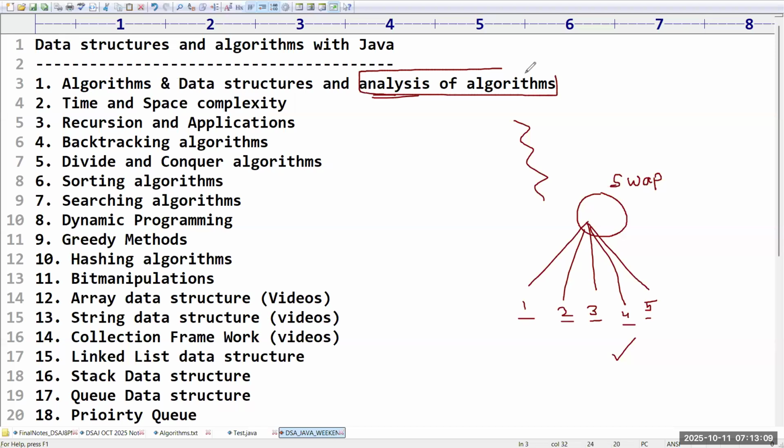That is called analysis of algorithms. While analyzing the algorithm, two factors will come into the picture: one is time and the second one is space. How much time each algorithm is going to take is called time complexity. How much space it is utilizing is called space complexity. Those are the two things we are going to discuss. This is the very first session we are going to see. After that, recursion and applications.